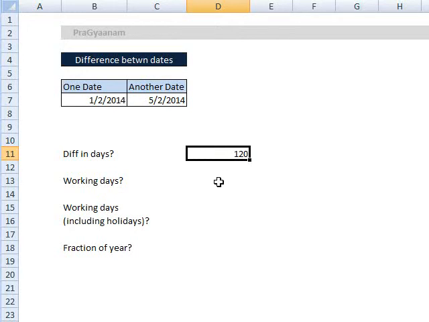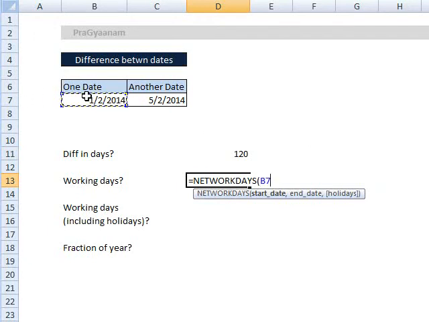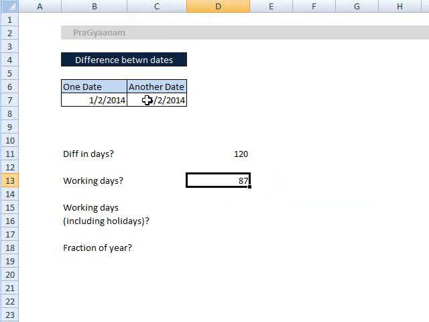However, if you want to know only the number of working days in a given period, there is another formula called NETWORKDAYS. It again takes 2 parameters, the start date and end date, and 87 is the number of working days in between these 2 dates. When I say working days, these are just the days excluding Saturdays and Sundays. Suppose you have a list of holidays that you also want to consider, you need to provide that to Excel. There is a variation of the same formula.